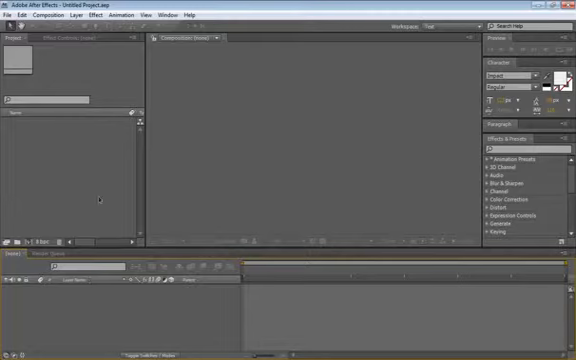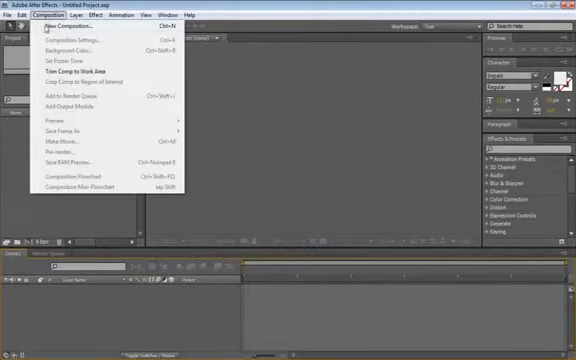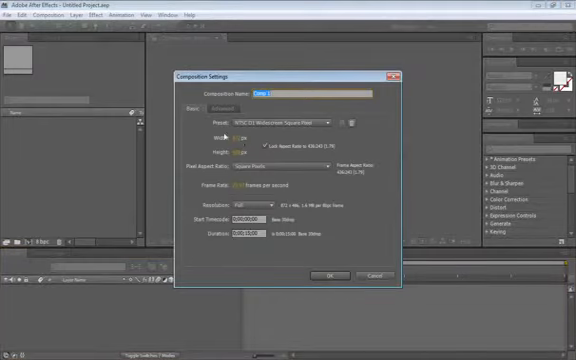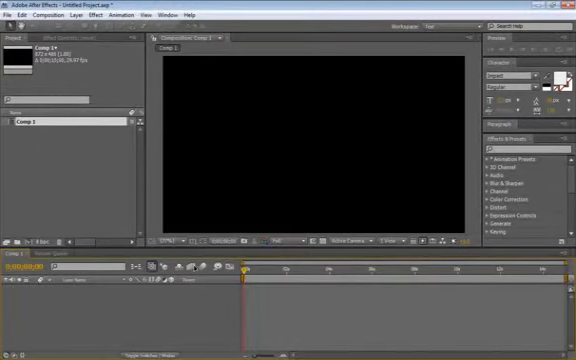Okay, so let's start off by creating a new composition. So composition, new comp. I set mine to the NTSC D1 widescreen, 4 pixels, 29.97 frames per second, looks good, full 15 seconds, great. Okay, so we have our blank composition here.